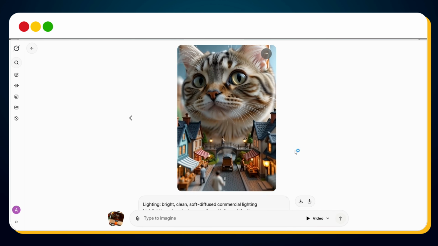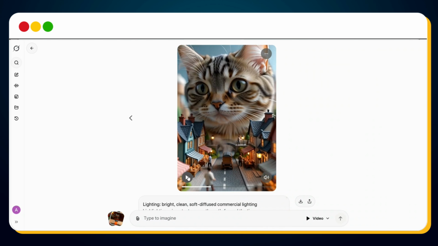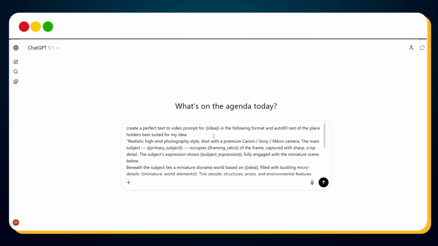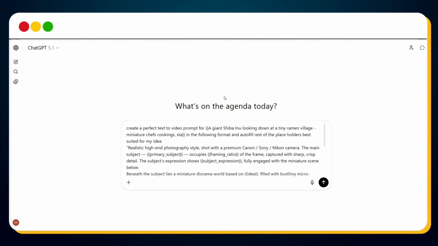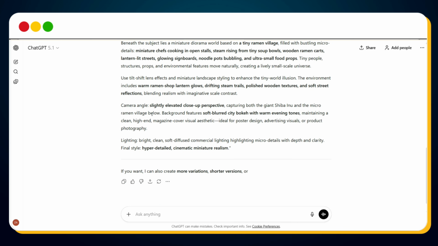Now, to generate your own enhanced prompt for creating such viral AI videos of giant animals combined with miniature cities, we will use this prompt template in ChatGPT and replace the idea placeholder with your desired idea. For demonstration, I am entering a giant Shiba Inu looking down at a tiny ramen village, miniature chefs cooking, steam rising from tiny soup bowls, lantern-lit streets. ChatGPT will then provide us with the perfect enhanced prompt.